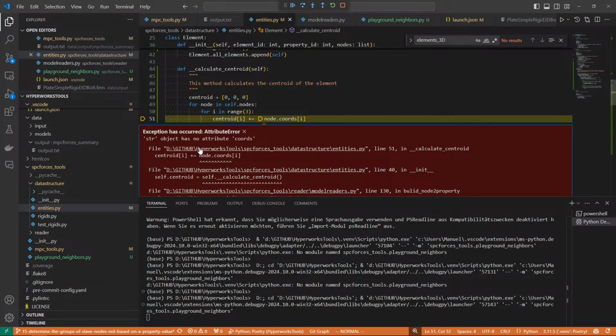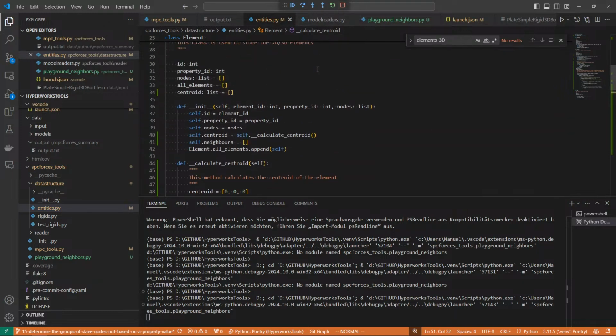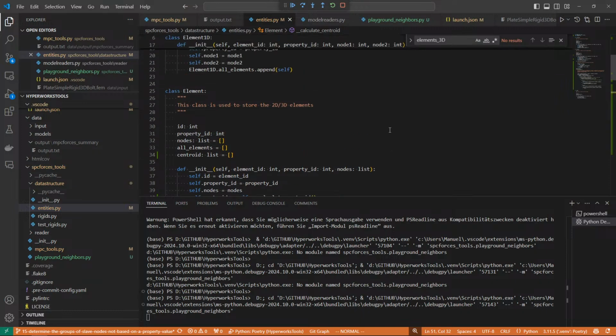Okay, now I have an error. String object has no attribute cards. Yes, I mean, that is correct. Why the hell would nodes be a list of integers? A list of strings. Haha. Okay, so there's a problem here.